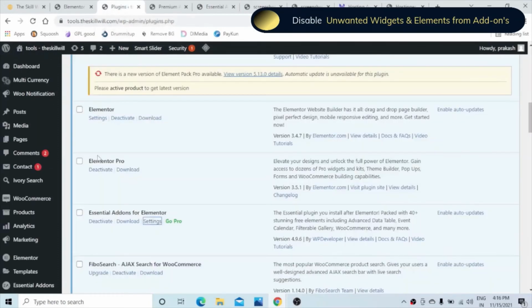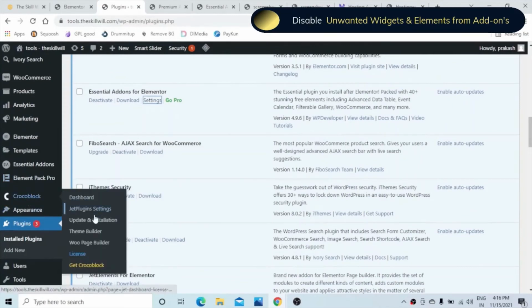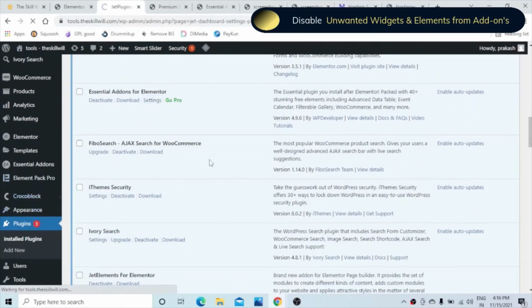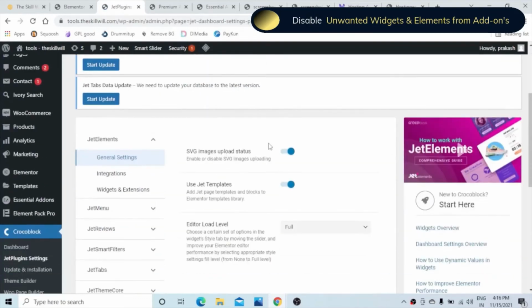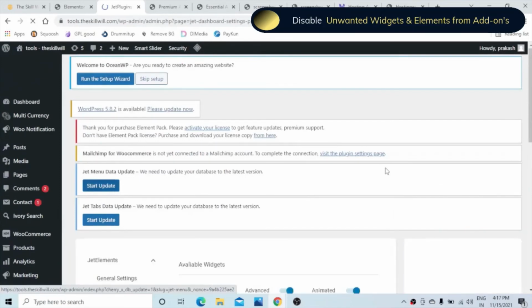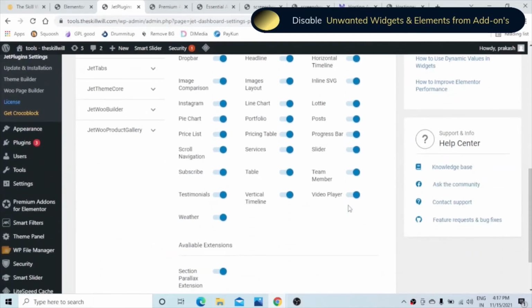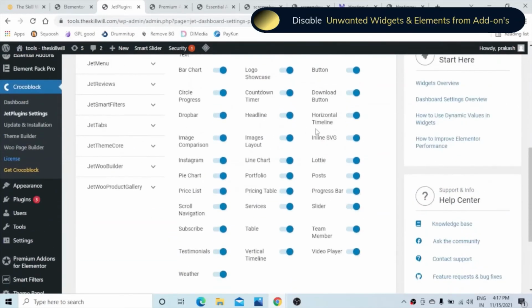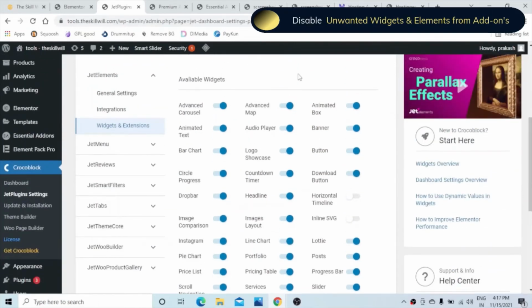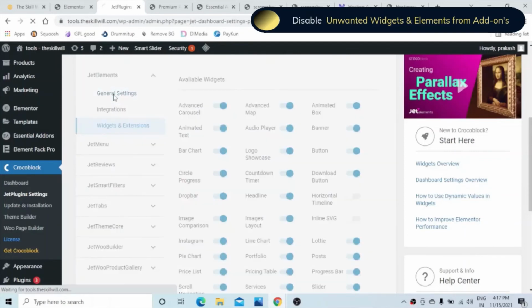Likewise, if I go to CrocoBlock settings and go to the Jet plugin settings, and click on the widgets and extensions, I can disable the widgets and extensions which I am not using on this particular website. If I just disable the horizontal timeline and inline SVG, I can save a lot of loading time for my website.